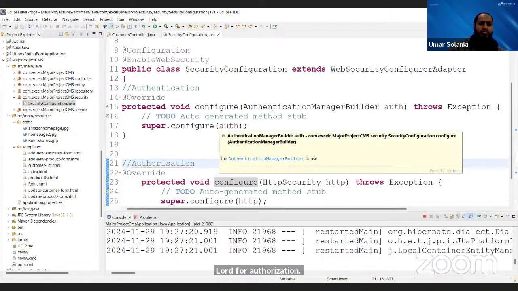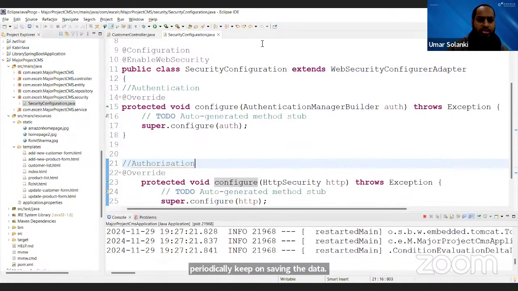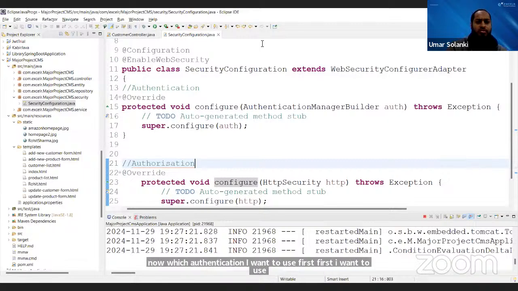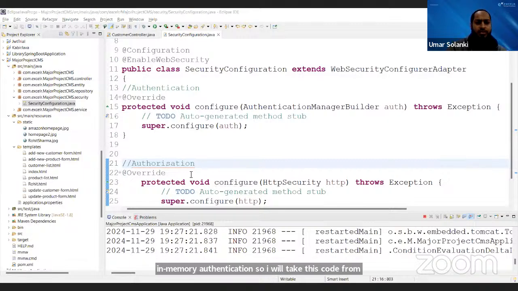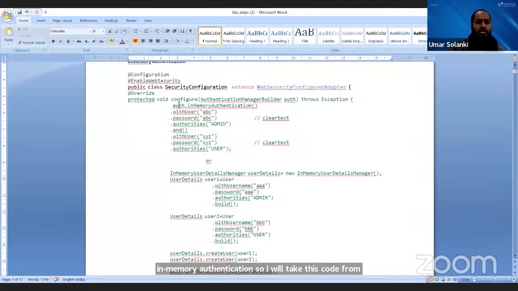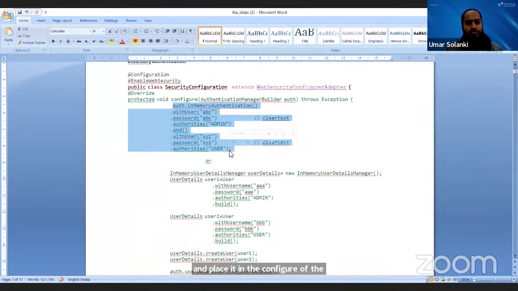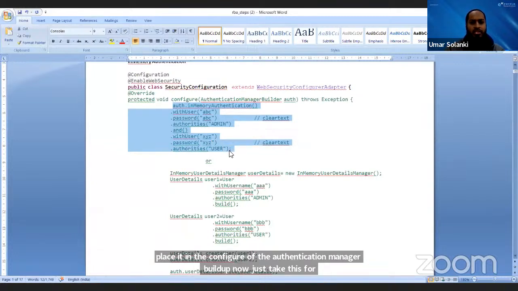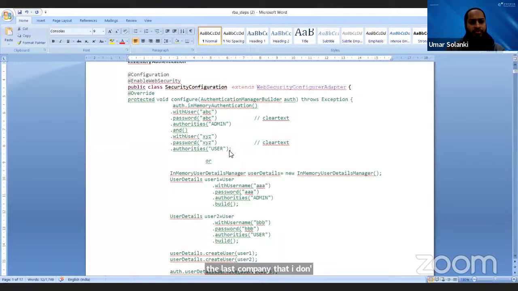Now, which authentication do I want to use first? First I want to use in-memory authentication. So I will take this code from here and place it in the configure of the AuthenticationManagerBuilder. Just take this code, copy it and paste it over here. Control Shift F. Let's put it on separate lines.